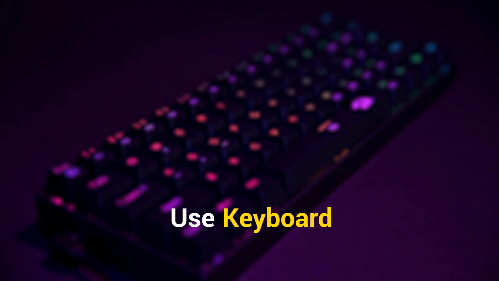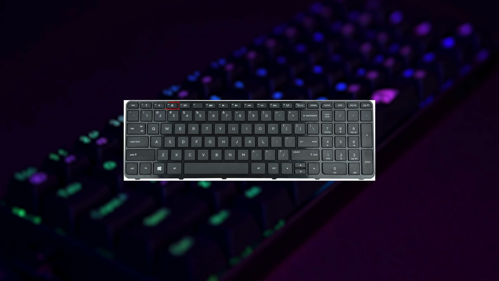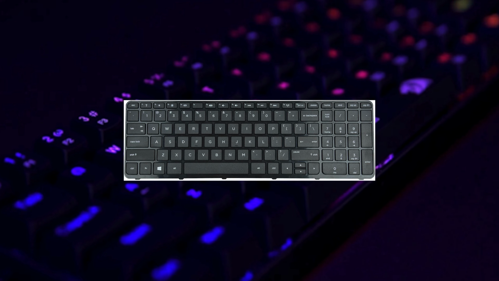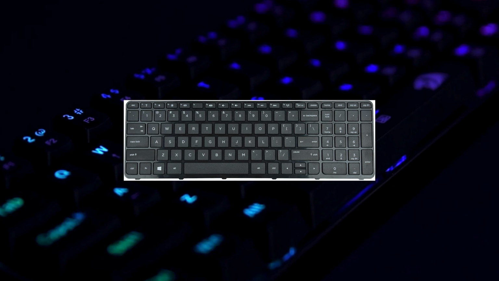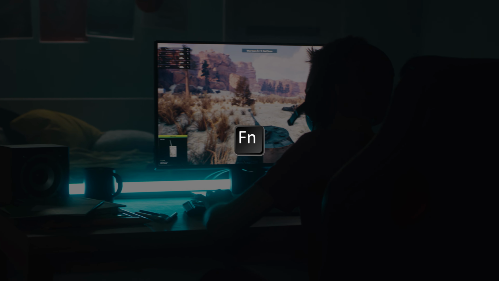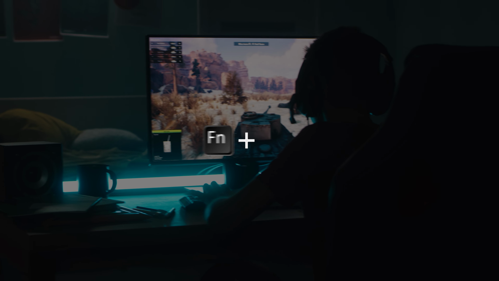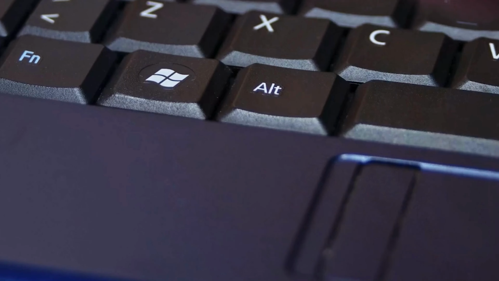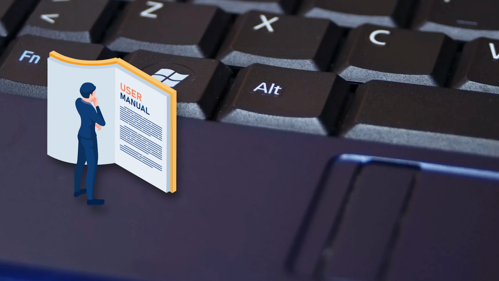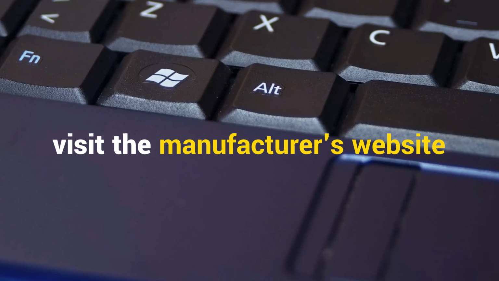Method 3. Use keyboard. Locate and press the key with the backlight icon to turn off or on the keyboard backlight. You might have to use the function key with it. On some laptops, you can use Function plus Space or Function plus F5 or F10 or a similar key combination in conjunction with the backlight key to adjust the timeout. To check out the specific key combination, check your user manual or visit the manufacturer's website.